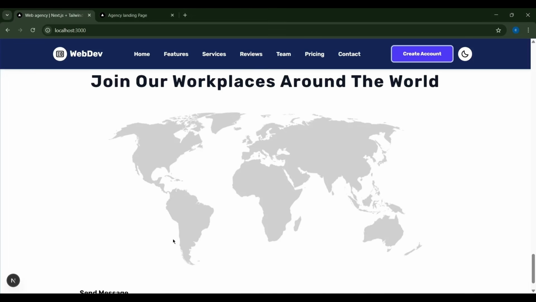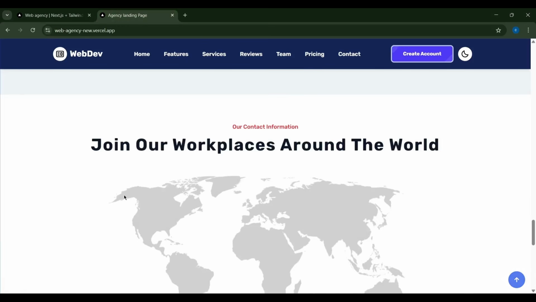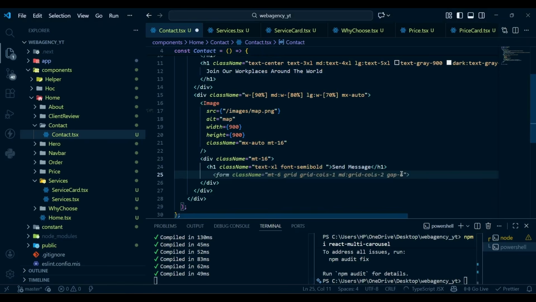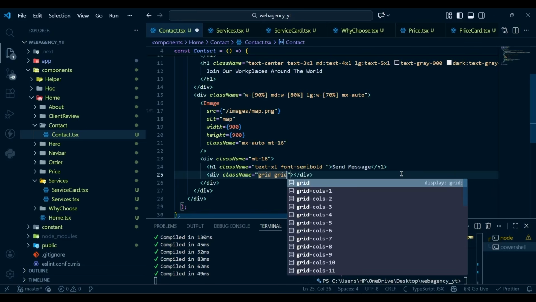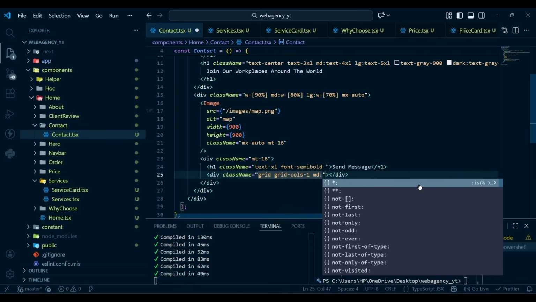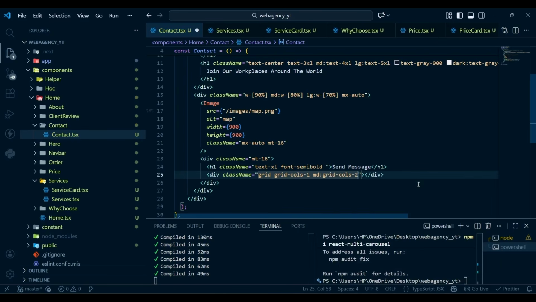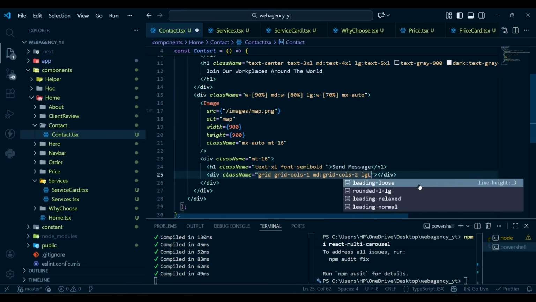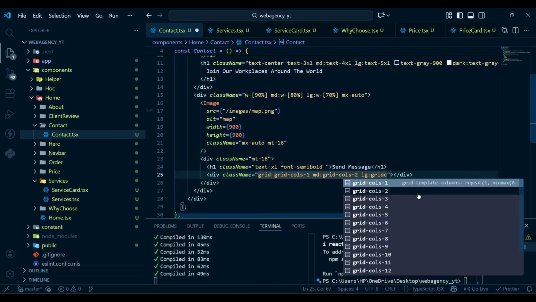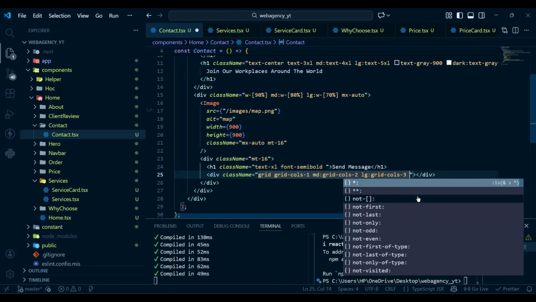If I hit save and go to our project, so here we have this send message just like this one. Next, after this h1, we have another div with class name of grid. Then we have grid-cols-1, in medium screen grid-cols-2, in larger screen grid-cols-3, and then we have gap of 4 and margin top of 8.